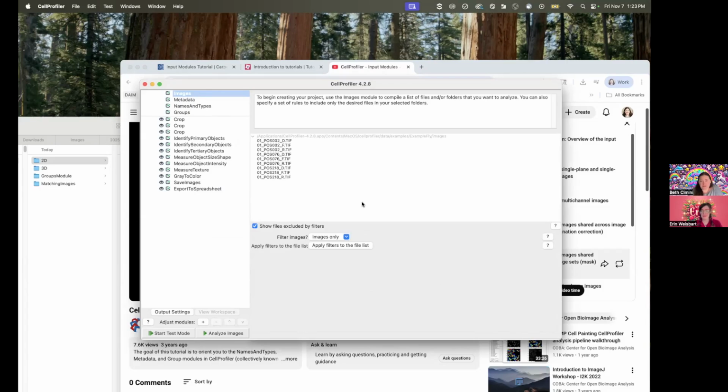One of them is the images module. The images module is not so bad. You give it images. If you want to exclude some files, you can add some filters here. So you can say, oh, I've actually got TIFFs and PNGs in there, but I only want you to look at the TIFFs, not the PNGs. You can put some filters in, but otherwise, this is just a place to bring files. It's not so bad. And you can even just drag and drop. Love me a good drag and drop.